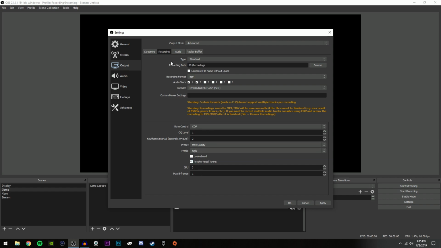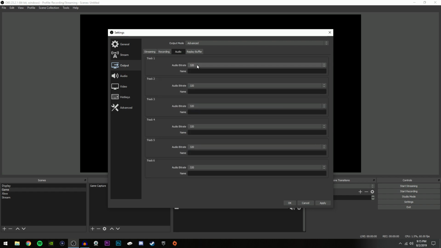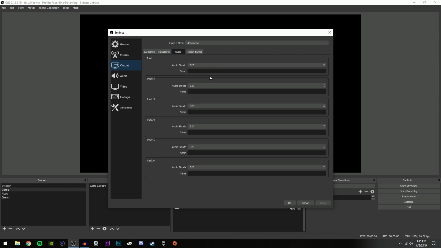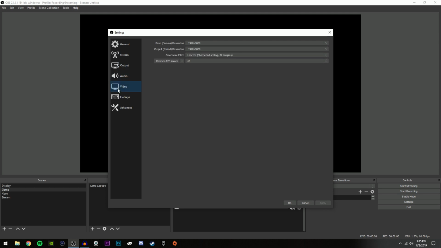And once you've done that, go up here and click on audio. And you wanna go through all these tracks and have them all on 320 bitrate. And now that we're done with the output tab, we're gonna go over here to the video tab. And basically just copy the settings like I have them here.